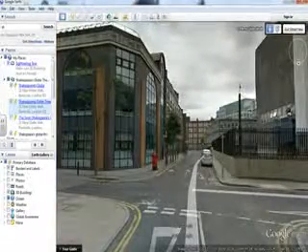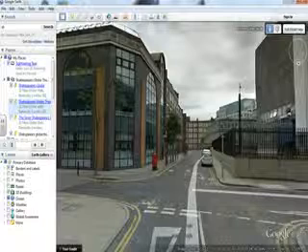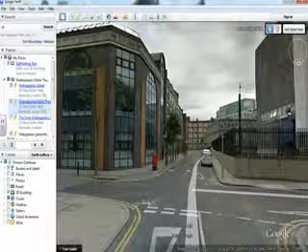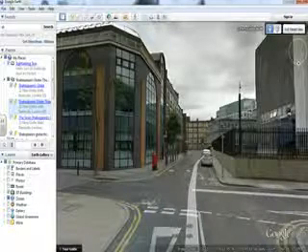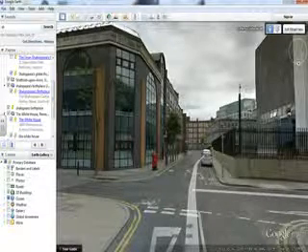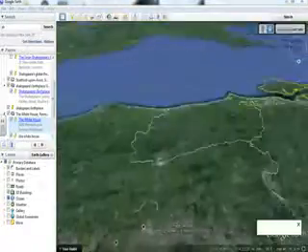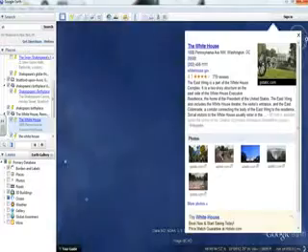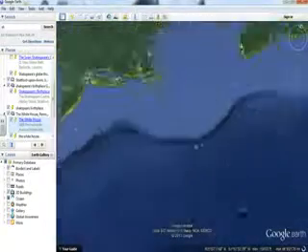Now, if you are a social studies teacher, you may want to show your students the White House since you are talking about American history. So again, I'm not going to search again because I already have the White House there, and I'm going to show my students the White House. Let's go to Washington, D.C.